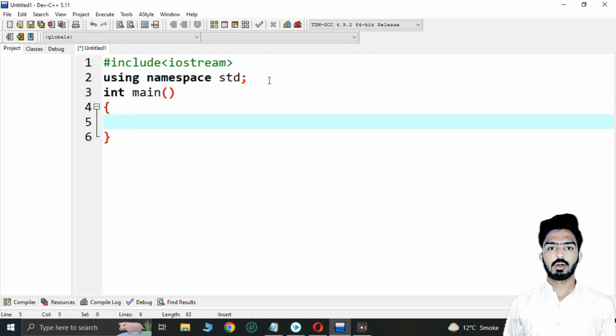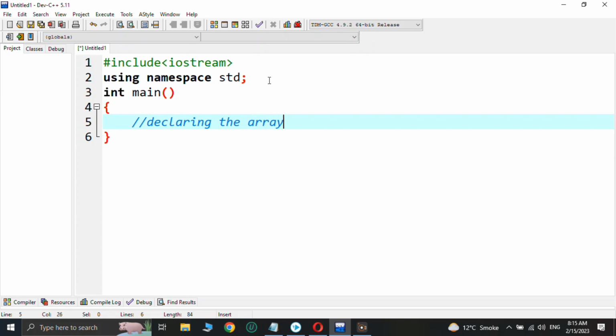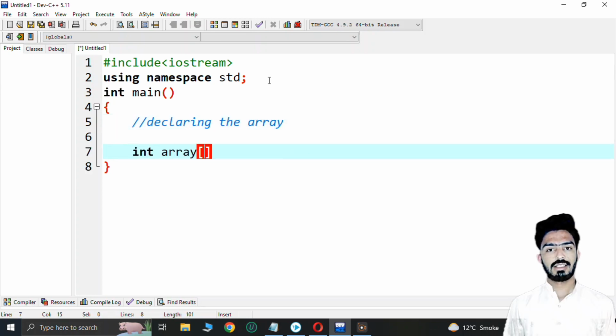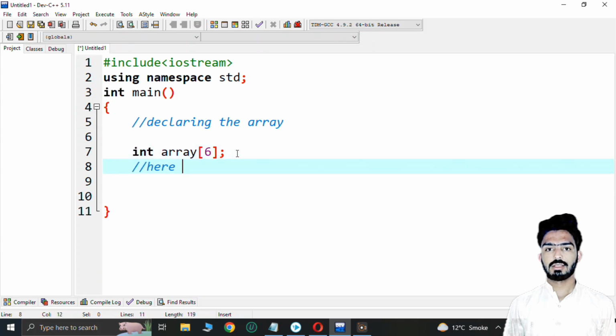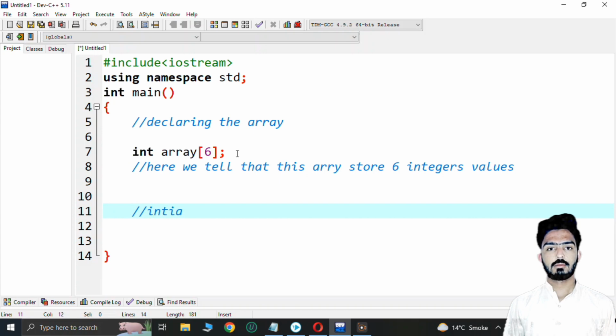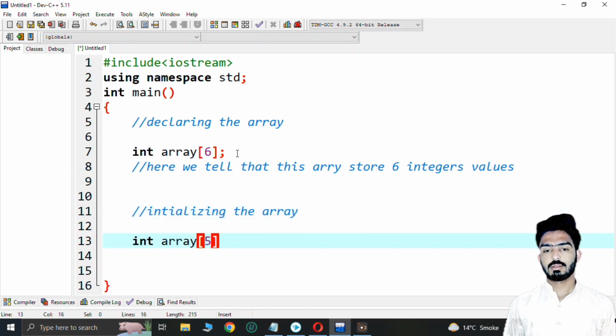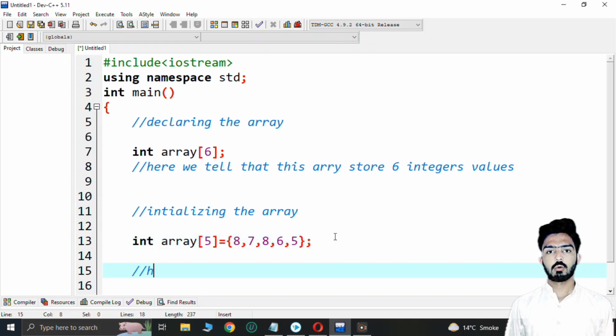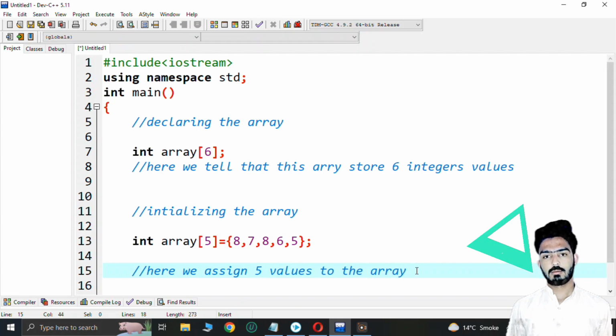Now first we declare an array. Here we give the max length 6 to the array, and tell the array to store only 6 integer values. So this is the declaration of an array. Now see the initialization of an array. Initialization is simply giving values to the array. So here we have assigned the 5 values 8, 7, 8, 6, 5 to the array.